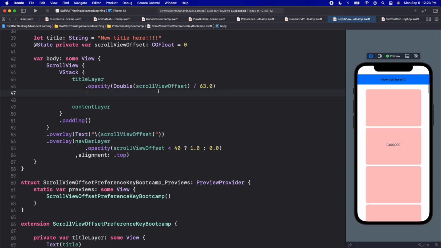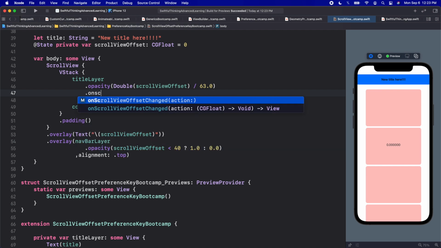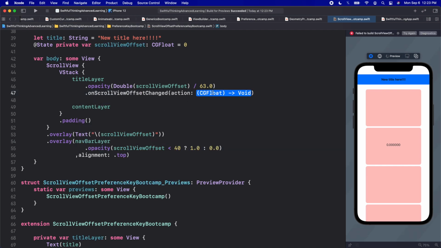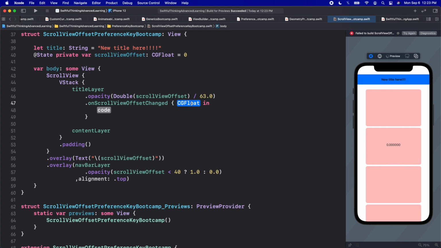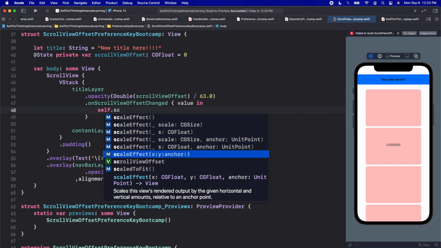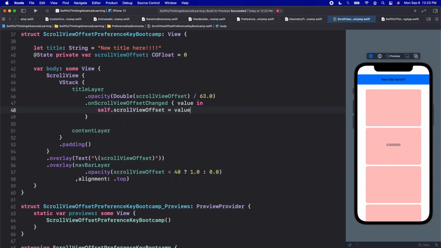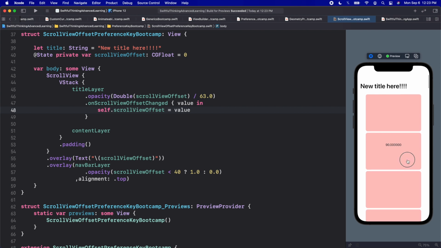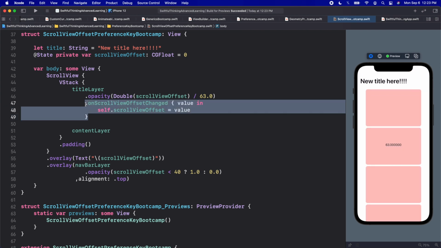And then on this title layer, I'm going to call our dot onScrollViewOffsetChanged. And we have our action. And this return value, I'll just call value. And here we'll just set self.scrollViewOffset equal to the value. And now all of our customization and our logic is back working in our app. Just these 3 little lines of code, which is awesome.